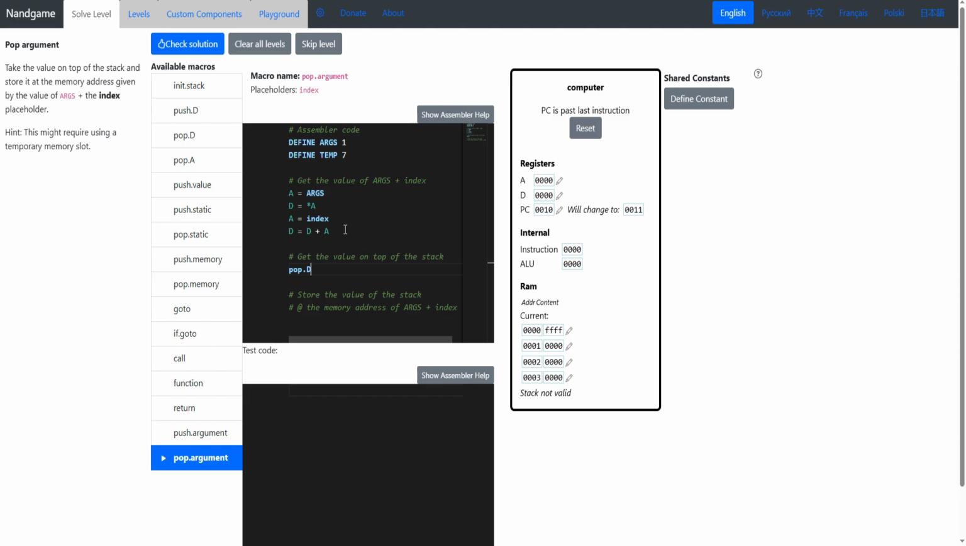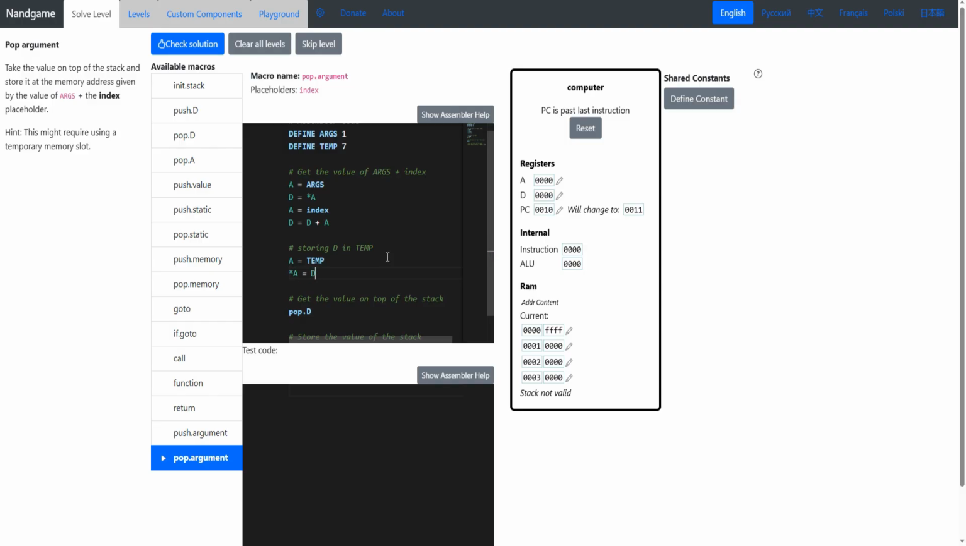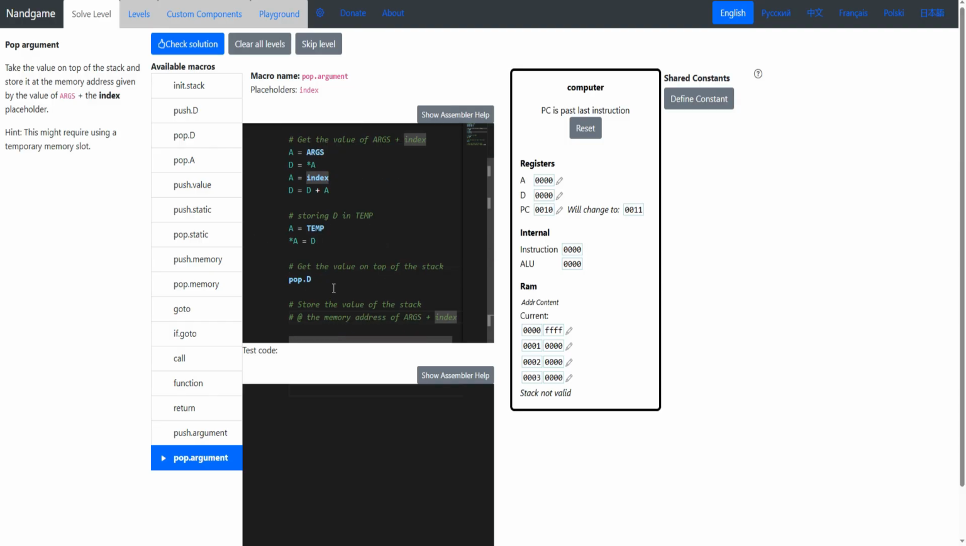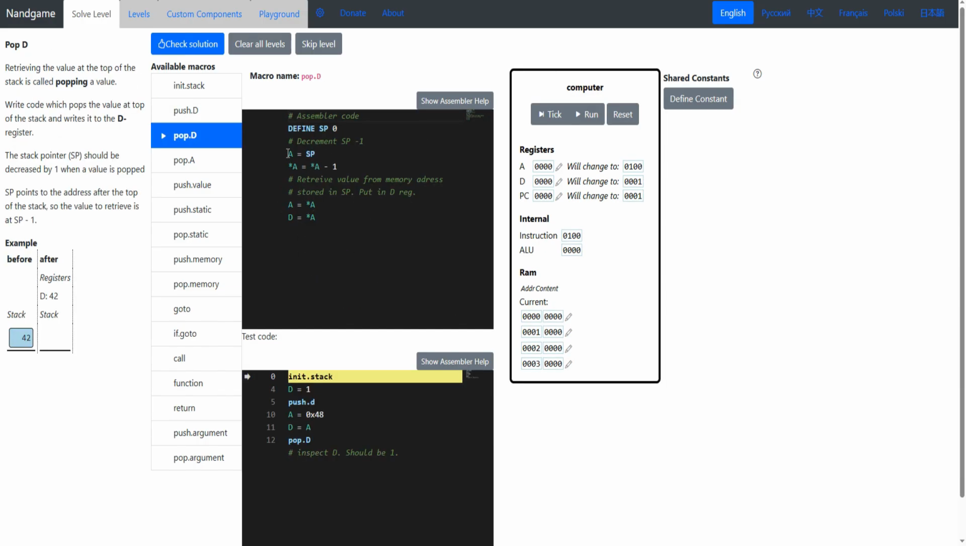Of course, you can see the immediate problem is that we overwrite D here. So that's where we get around it, by storing D in our temporary memory. So we'll set A to temp, and then A star to D. So now we got that stashed away. And this pop D macro also overwrites what's in our A register, I believe. So you can see that here, we're overwriting what's in the A register. We're using that for this code here.